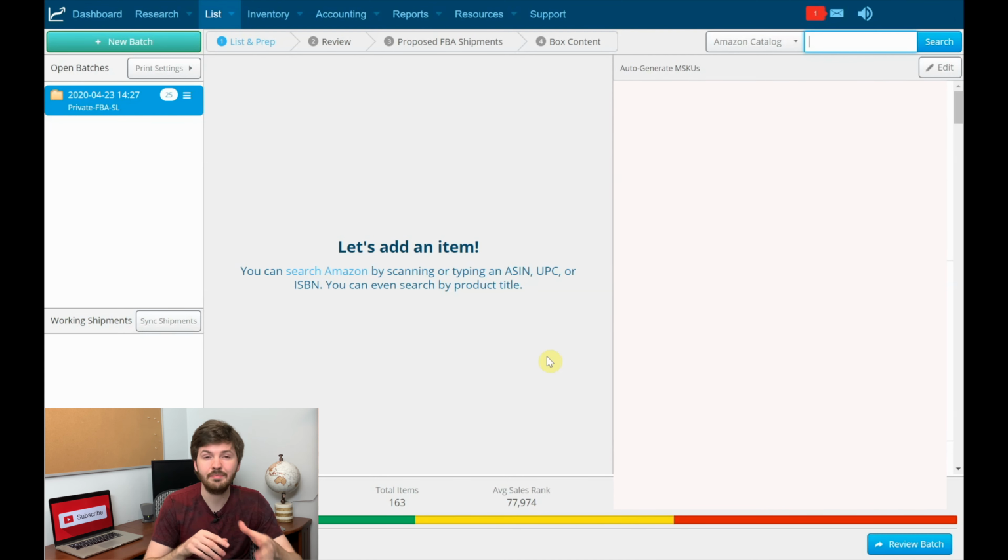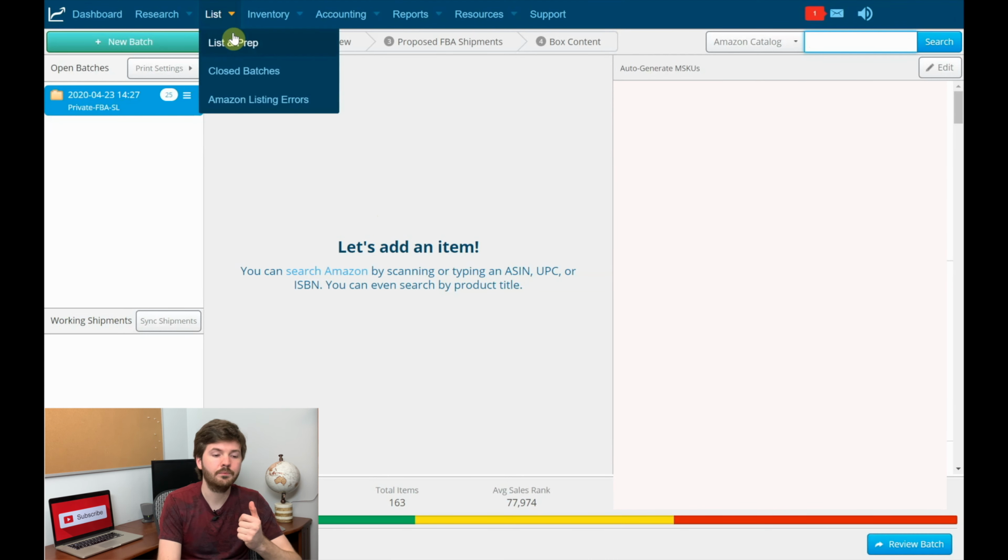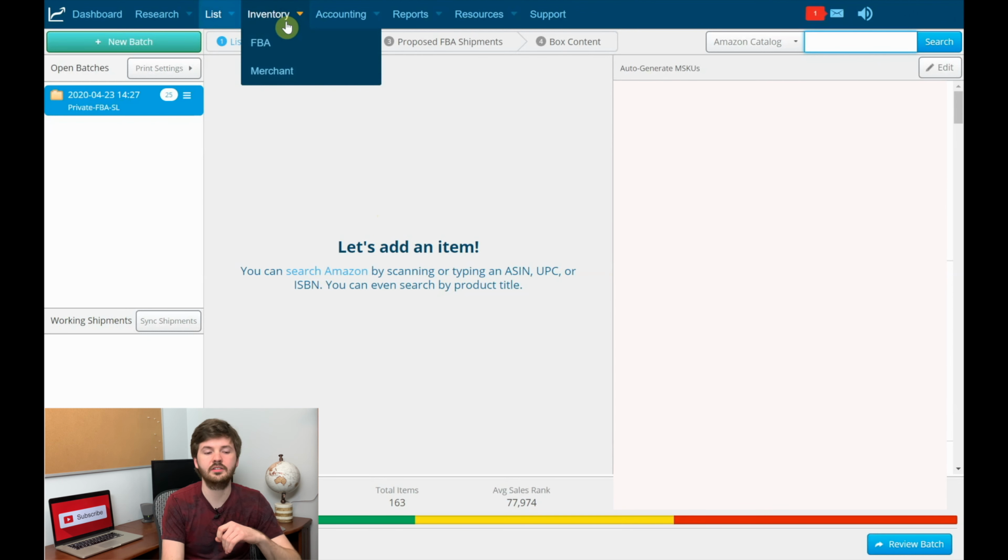Unfortunately, that means we're going to skip this page for now. Also, next week I'll show you the closed batches page as well, because that will come into play a little bit. So we'll actually just skip this whole section and go on to inventory, because there's a lot there to show you. So under inventory, you have FBA and merchant fulfilled. I only do FBA right now, so we're going to check that out.